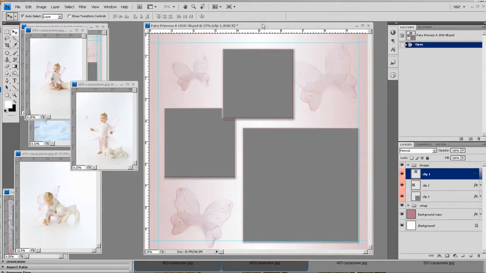So on my template, if you notice how this is made up, we have a background and then we have a background copy, that's the pink layer, and then all the wings are in a group. So I can have wings or not by turning off the visibility. And then here's my 3 layers that I clip an image to. I'm going to choose Clip 3. And notice any image that's a placeholder is red.